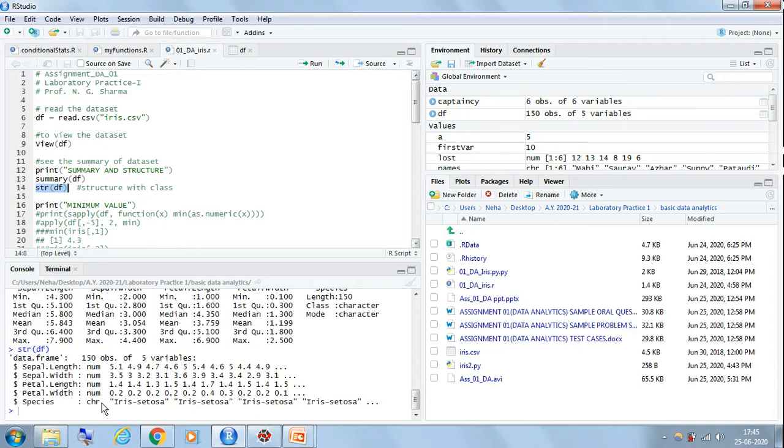So this is nothing but the structure of the data frame, that is, what type of variables are there in our data set. You can see here the first 4 attributes, or first 4 features, are numerical, and the last attribute is not numerical, it is a categorical attribute. Okay, so that is the use of the str function, that is, it displays the structure.